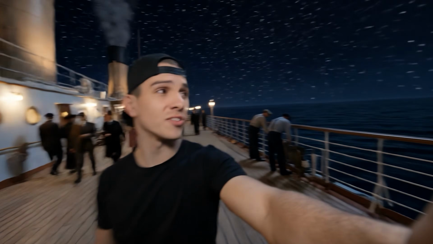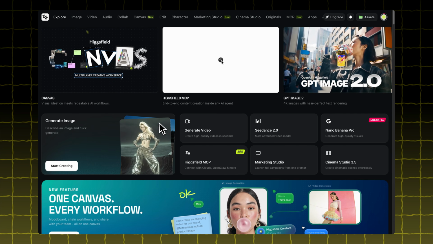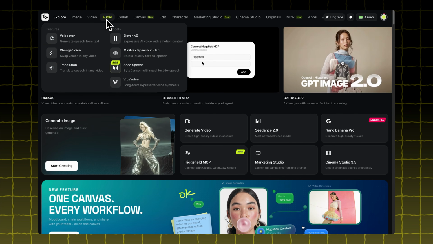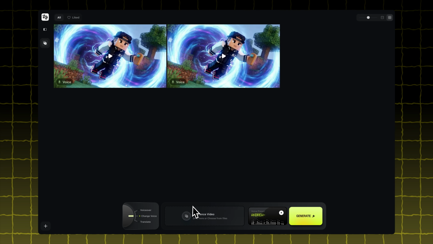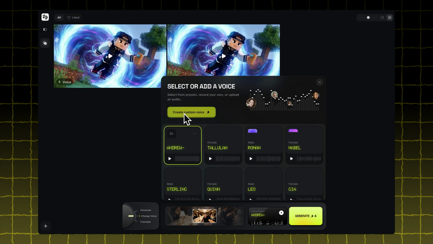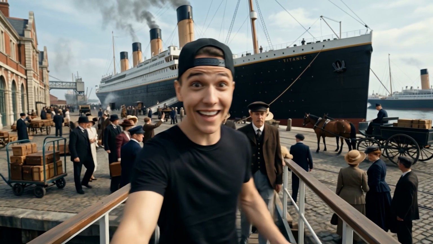To make the voice consistent, you can use a feature in Higgsfield AI. Go to Higgsfield AI, open the Audio tab, and select Change Voice. Upload the video you edited in Premiere Pro. Then choose the voice preset that matches your character and click Generate. Now you have a vlog with one consistent voice.